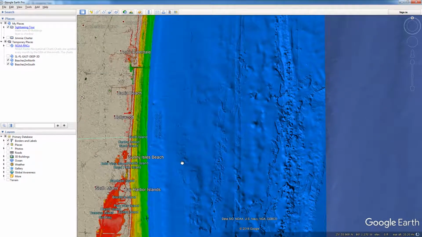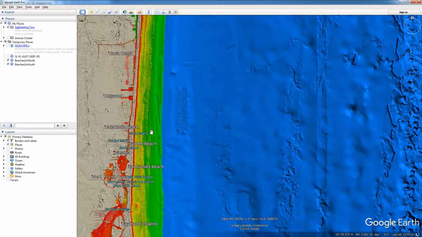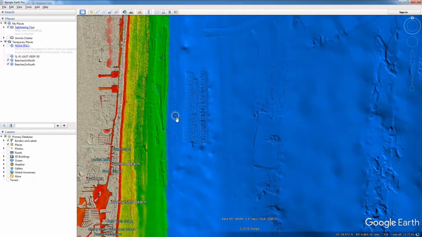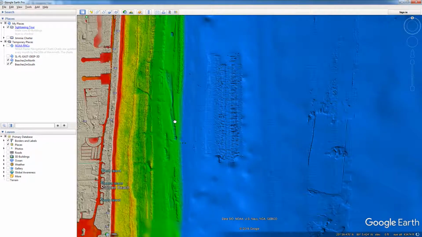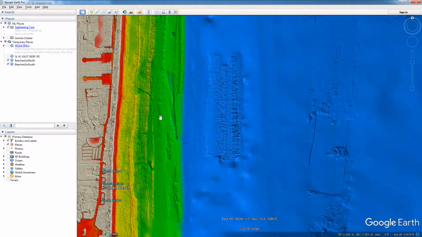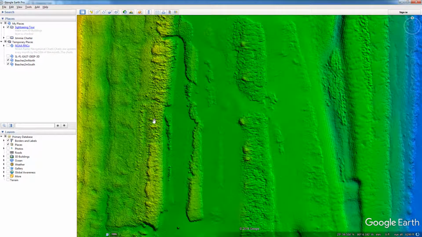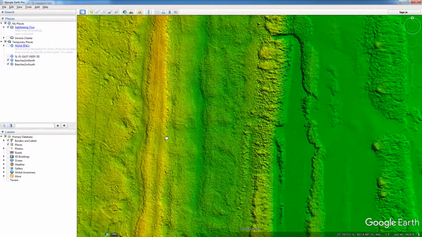As we move north, you can see that there's strips of nice high resolution data, strips of low res. Here off Hollywood, you've got some really pretty data that goes out roughly 3.5 miles. So that should get you into, I believe, about 600 feet of water. Now this stuff along the beach, it's really, really high resolution.